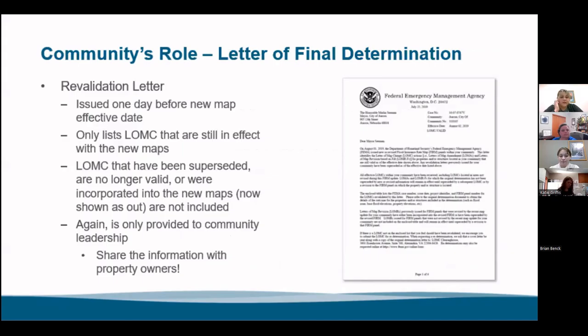And as we enter the letter of final determination period, you will get what's called the revalidation letter. This is the official letter that lists the finalized determination on the outcome of those letter of map changes that were listed in the SOMA. This becomes effective a day before your maps become effective, and it will only list the letter of map changes that are still in effect with the new maps.